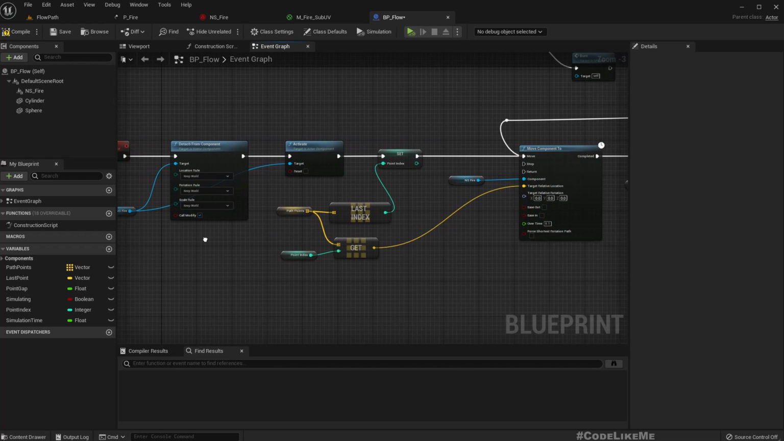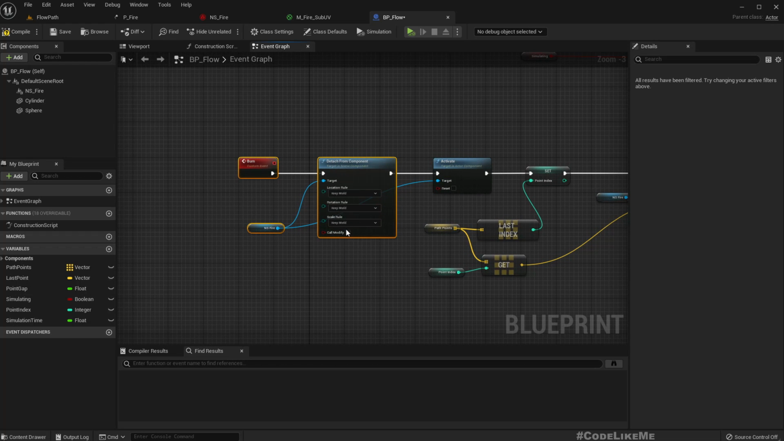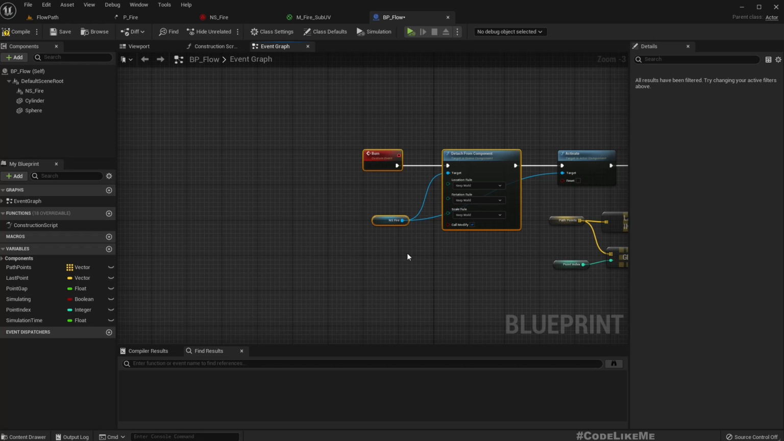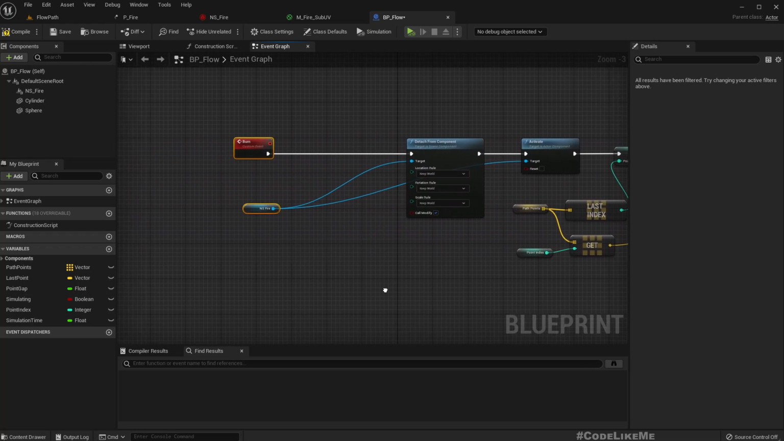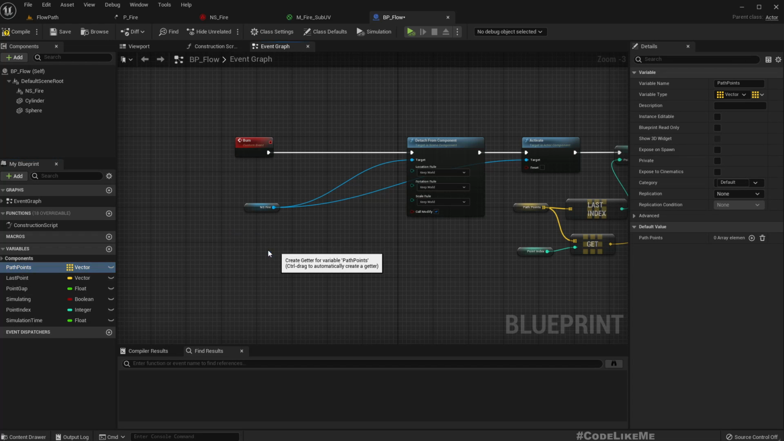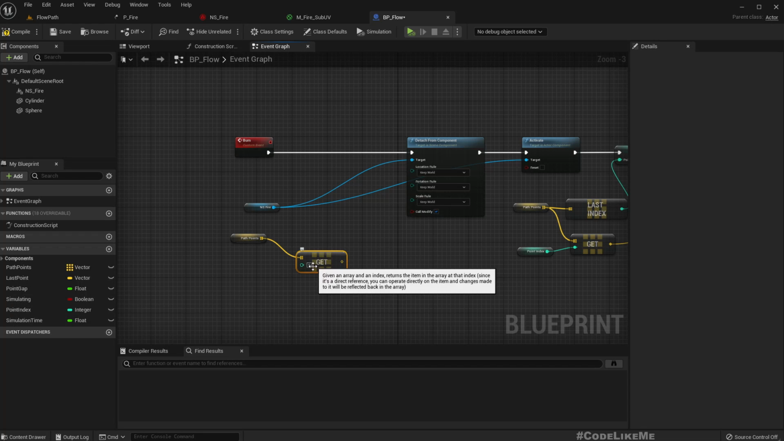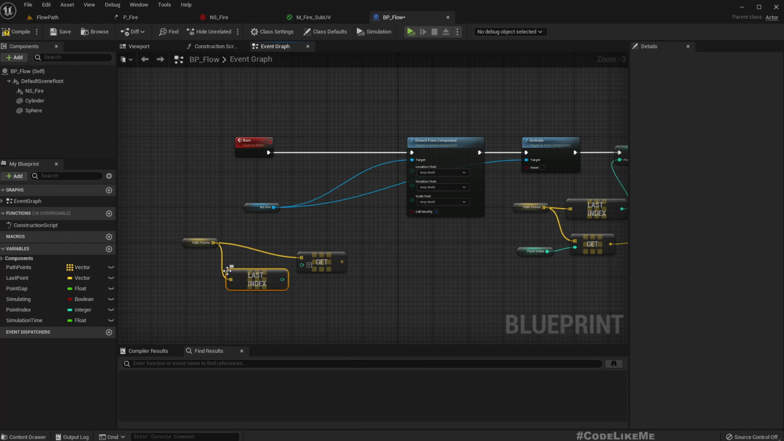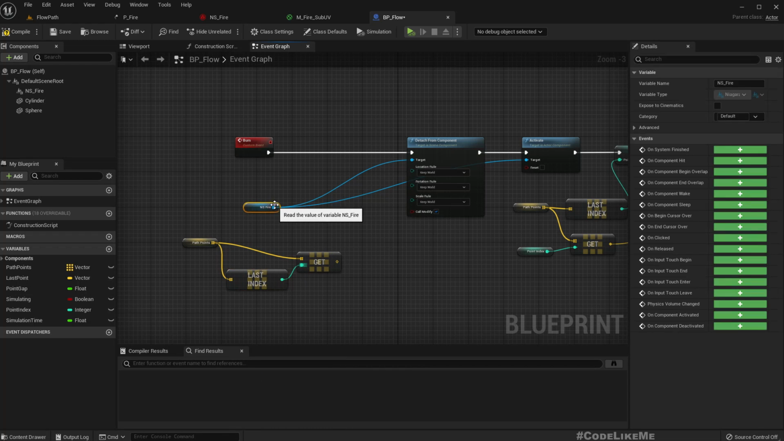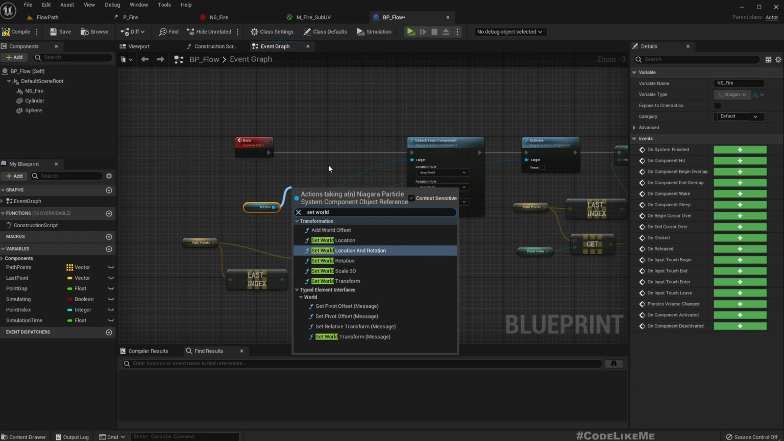Before we activate, we should set the location of NS fire to the final position, the edge. So path points, get the last point. Set world location.